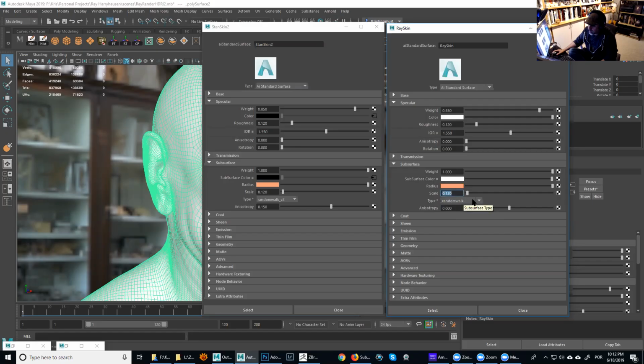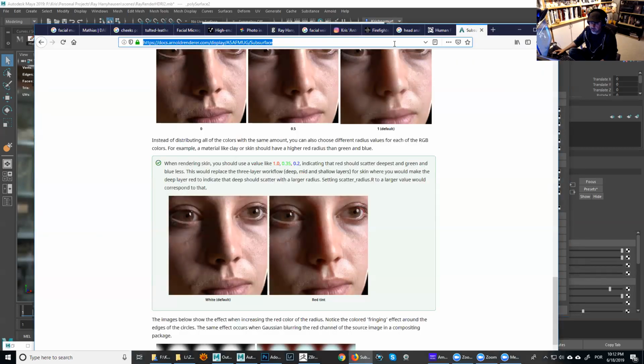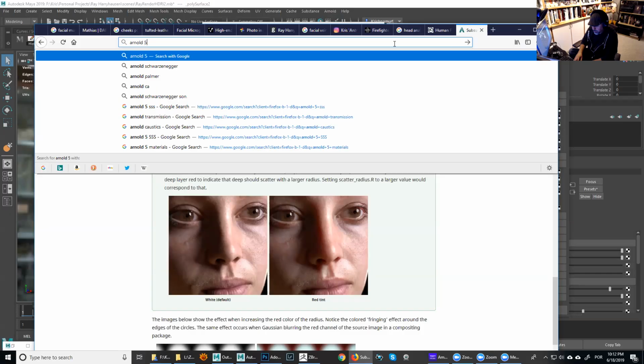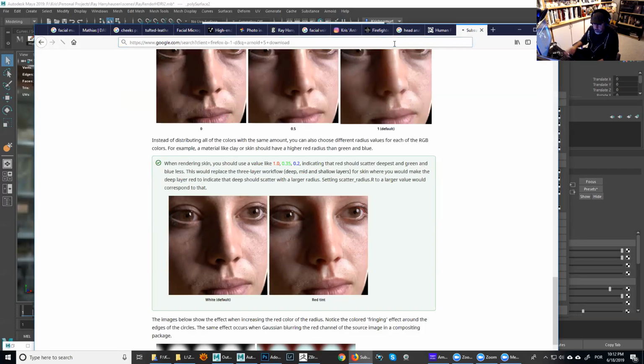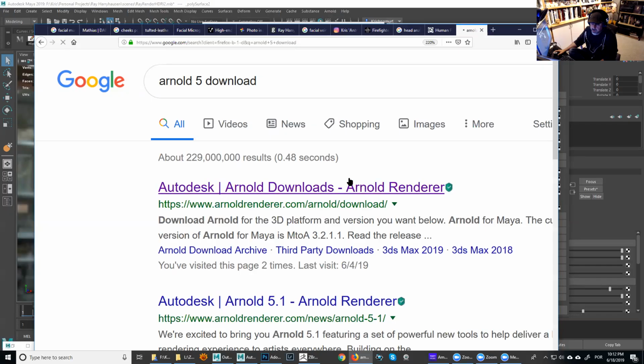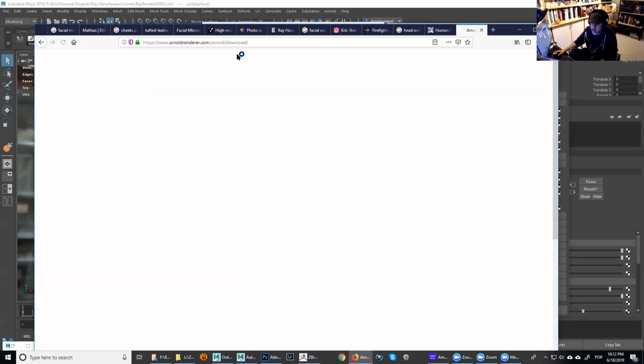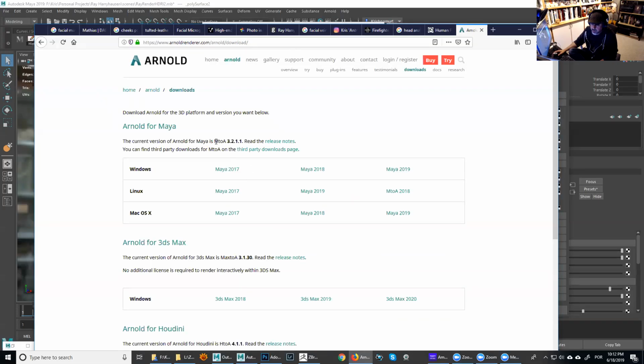So the random walk, by default, that's basically what Arnold had. But then thanks to Arnold 5, let me just go back here. Thanks to Arnold 5, let's see, Arnold 5 download. It's Autodesk, so it's going to go to this website here that's called arnoldrenderer.com and then Arnold download. So the latest version of Maya to Arnold is 3.2.1.1, and that's the one you want to get. If you're using Maya 2017, 18, or 19, you get that version.